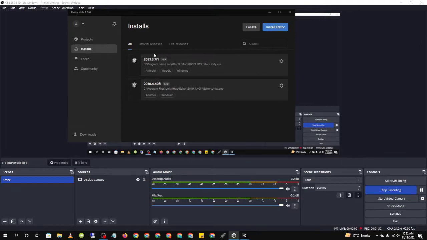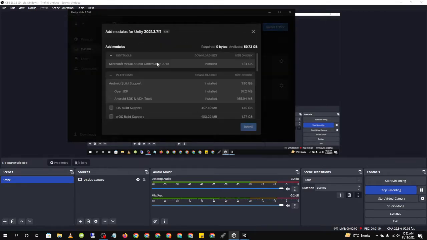Now here you can see that I have installed two Unity versions. The first one is the latest one, and the second one is 2019. So it depends on you and your requirement. The next most important thing is that you click on the settings and go to your admin tool. So here you can see, guys, let's open it.